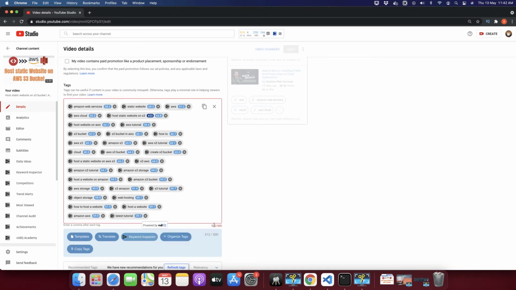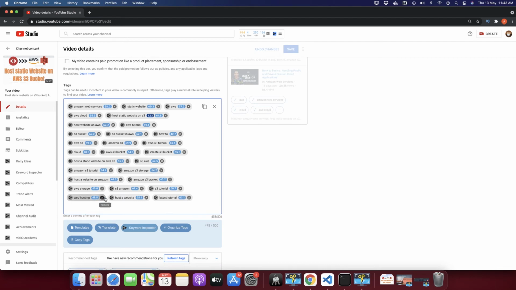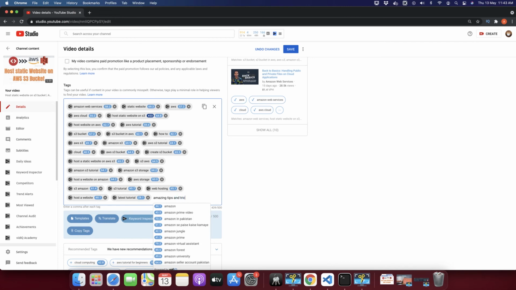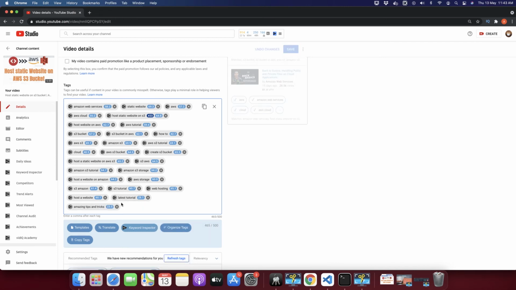Now you can see there is an error because you can add a maximum of 500 characters. I already have the maximum number of tags, that is why it is not allowing me. So you can obviously delete some tags and add more tags if you want. Like this, you can remove some tags that you think are not good, you can delete them and you can keep adding more tags.